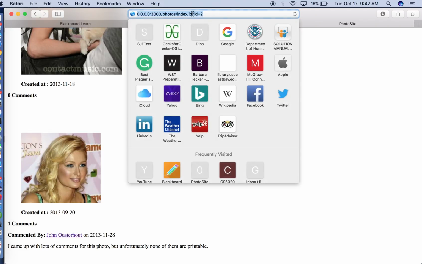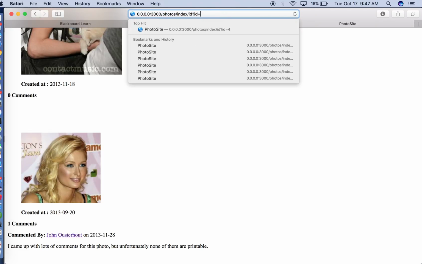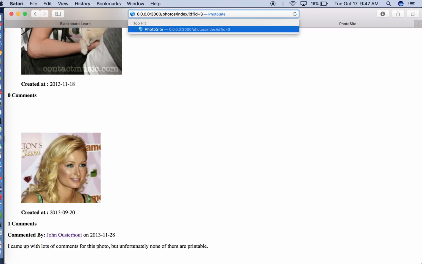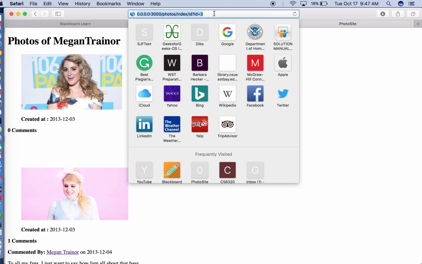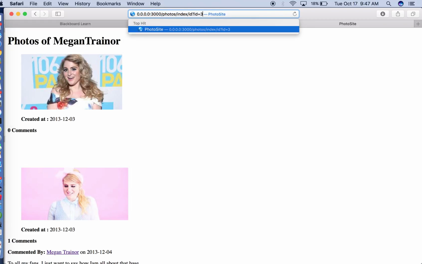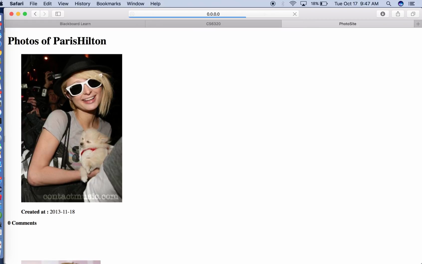Okay, and see, if you directly give the URL also, index 3, suppose if I gave, see, photos of Meghan Trainor created at, and this one she herself commented, so it will be on the same page. If you go to some second person, see, it's again photos of Paris Hilton.